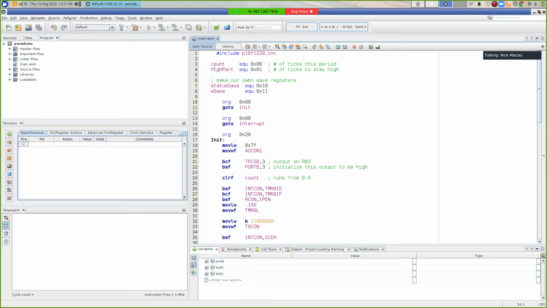All right, so implementing this is actually not too bad. So here's my high part, here's my count. Those are just file registers. We'll talk about these in a moment. Usual startup, right? Location 0, go to init. Location 8, go to interrupt. Location 20 is my init code.